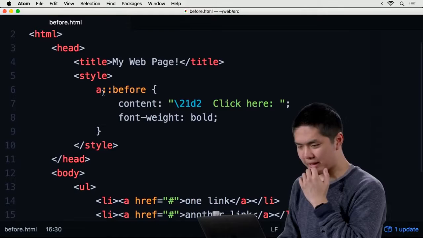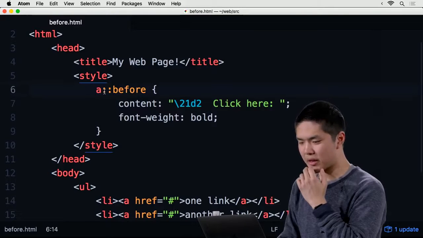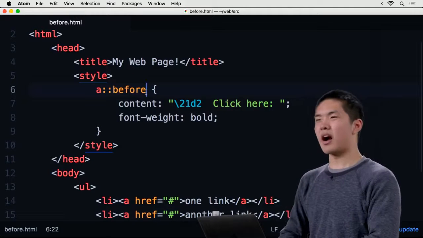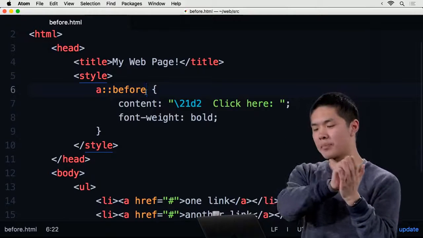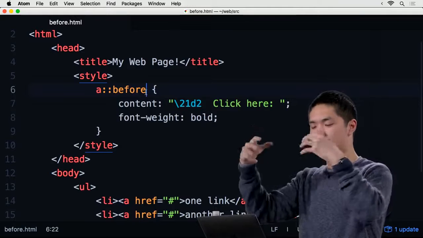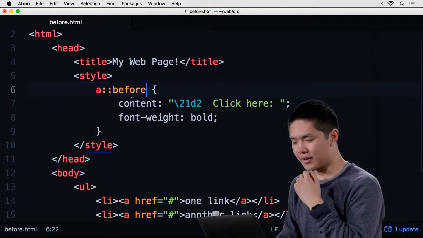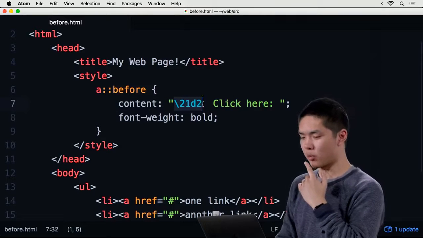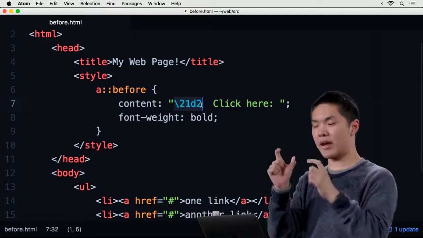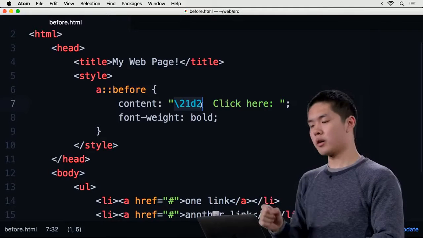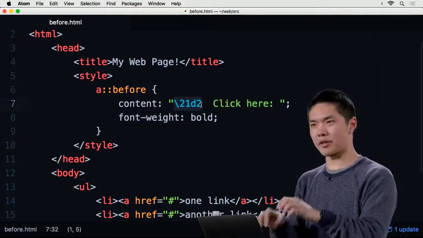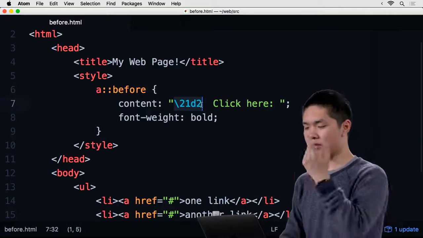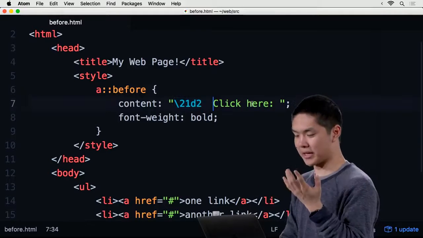But for each of these links, these A tags, I have this pseudo element before. What this is saying is I want to apply some styling that happens before the contents of the actual link. And in this case, the content is \21d2, which is a special hex value for a Unicode symbol. So these are symbols that you can't just normally type on the keyboard, but special symbols like emojis and other symbols have particular codes. This code you'll see in a moment. And then it says click here.